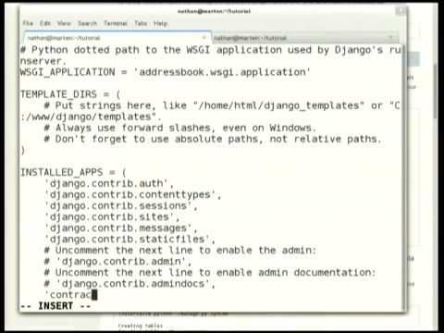So I'm just going to add another line here. And these are strings for the Python package name as a string. So I'm just going to add contacts to my list of installed apps.